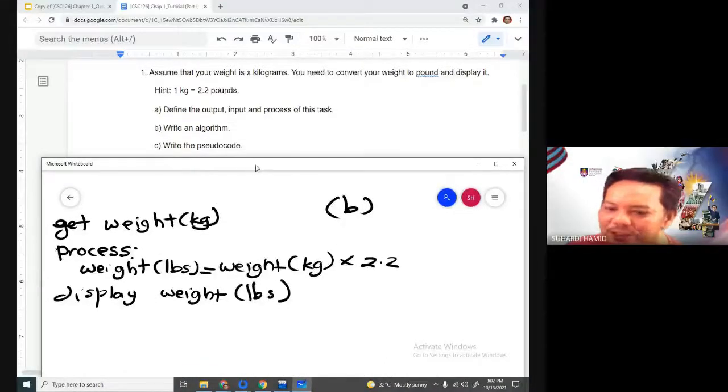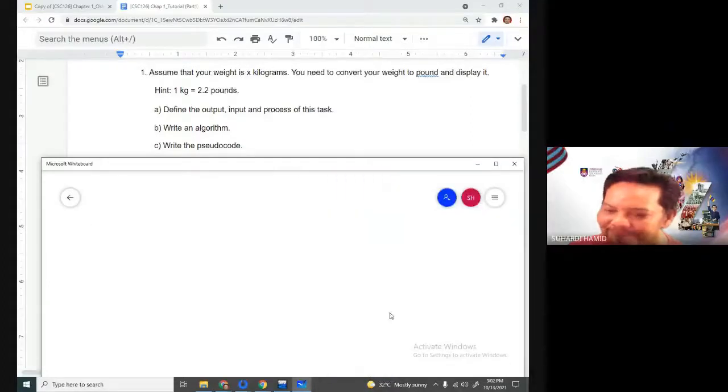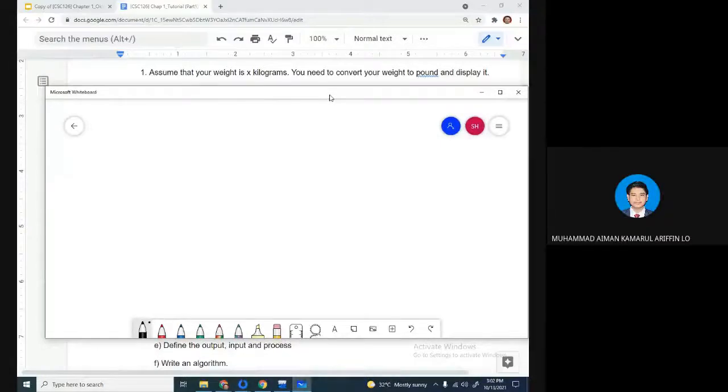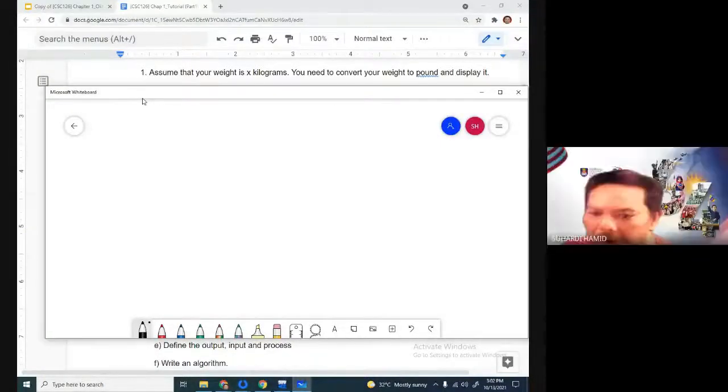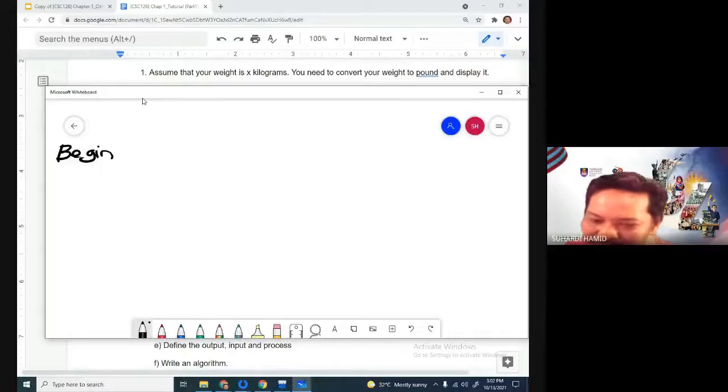Write the pseudocode. Let's clear that again. We put start first. We always put begin. Not start. Begin. The same thing, isn't it? Yes. The subsequent lines are the same, only that you have to put begin and end. So might as well. That's for C. Move along.